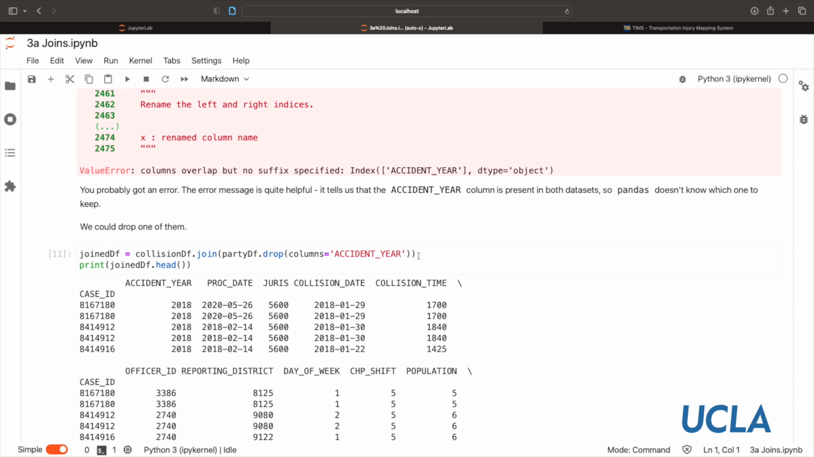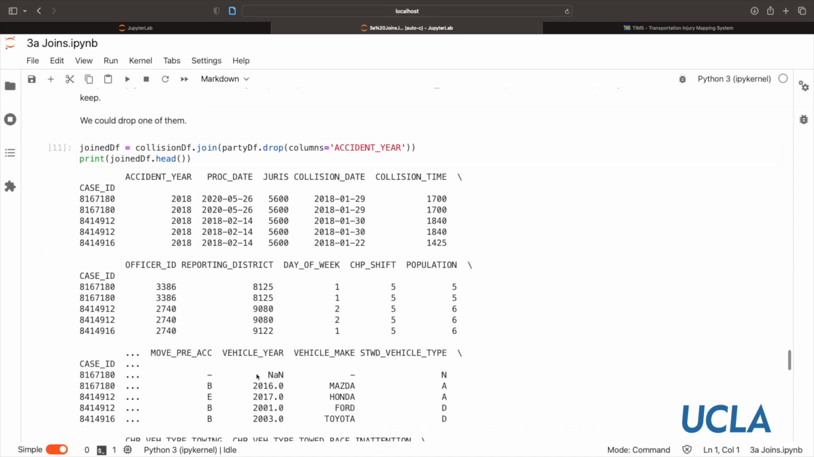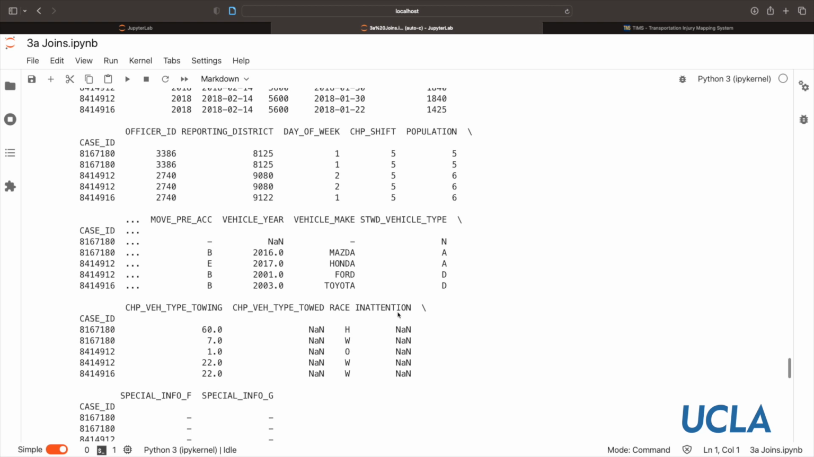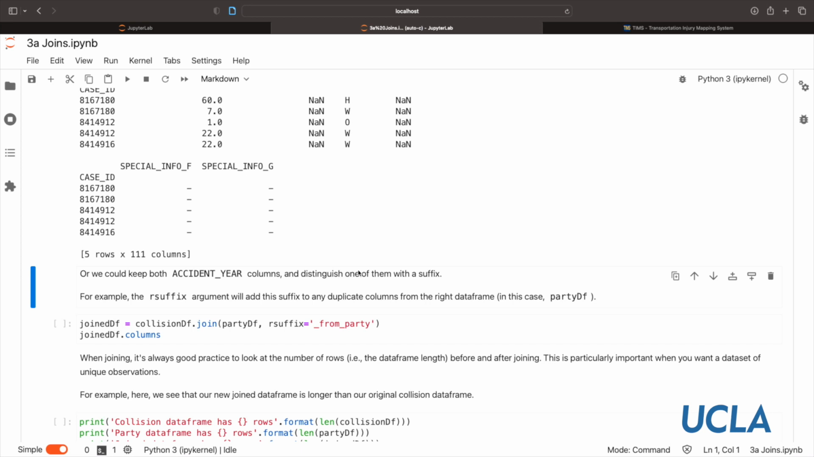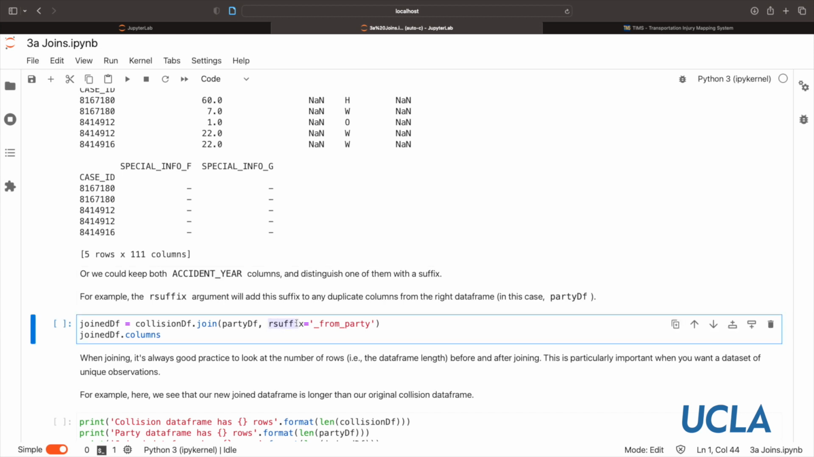And then we get our join data frame with columns from collisions and columns from parties, which are here, for example, the vehicle year and the vehicle make. Another way to do this is through keeping both accident year columns and distinguishing one of them with a suffix. So using the R suffix argument. So this is telling Pandas that, hey, if any columns in both the collision data frame and the party data frame are the same, then add this suffix to the ones in the right data frame, in other words, the party data frame.